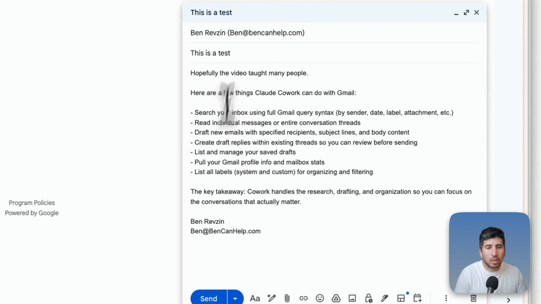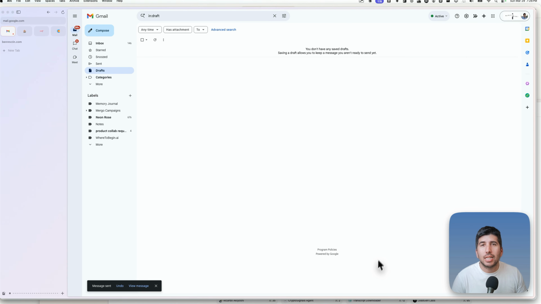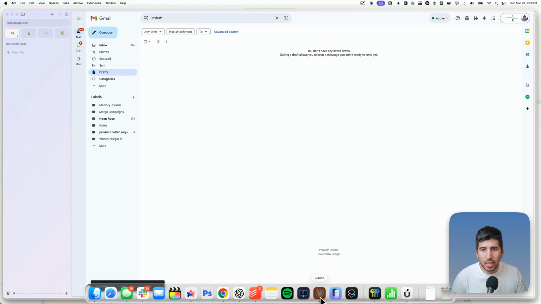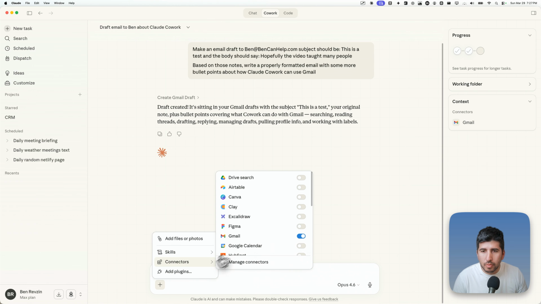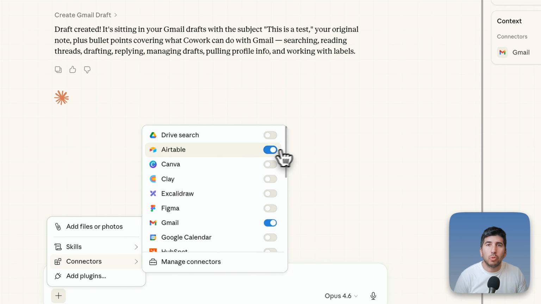So it wrote a proper email for me, and you can see it already has the subject and the to field. So I can click send and I'm done. That's awesome. Okay, now what if I want to combine multiple tools together? For example, I want to combine a connector like Airtable, which I use as my CRM, and this email.